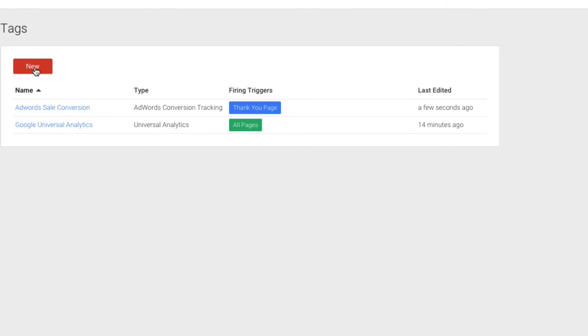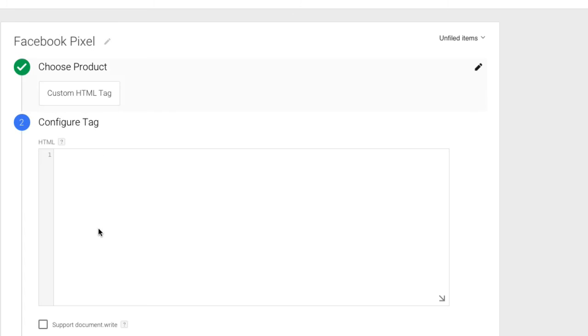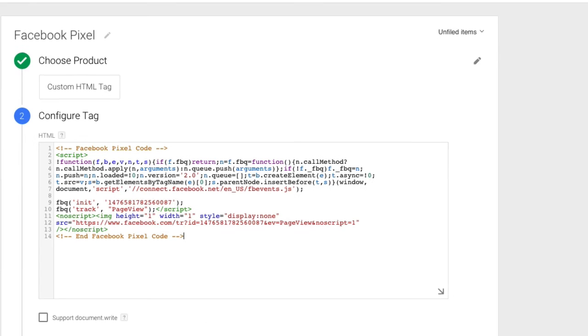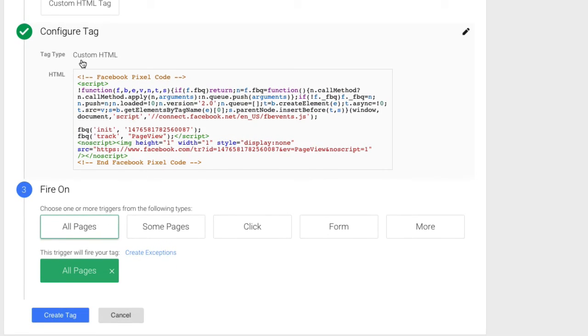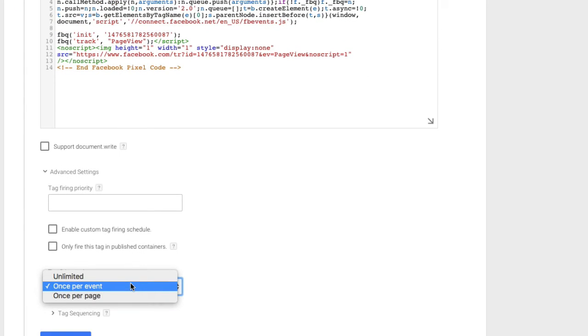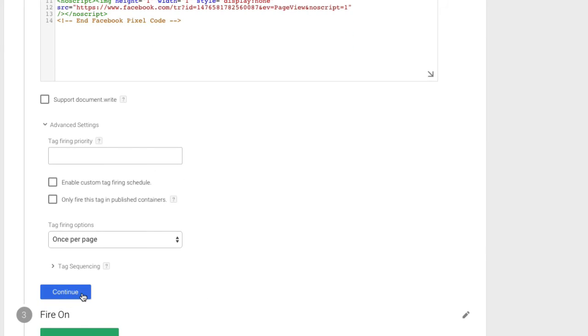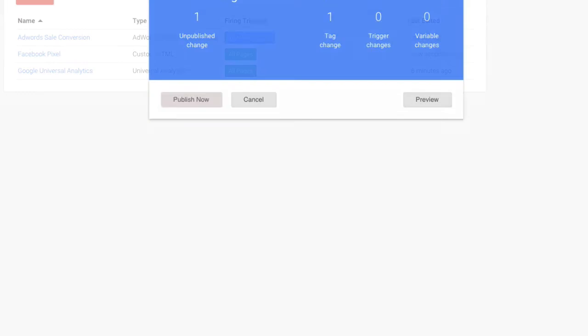This time we're going to do another new tag, but because it's Google and, you know, Facebook competitor or whatever, they don't show Facebook any love with helping with the integration, but I'm going to show you how to do it. Facebook pixel is what I'm naming this. It's a custom HTML tag. We're going to paste that in. There's only one funky thing you got to do. I'm going to fire it on all pages, but I need to go back to configure the tag. Under advanced settings, you want to change the tag firing options to once per page instead of once per event, and hit continue. I want it on all pages. I'm going to hit create tag, and again hit publish.